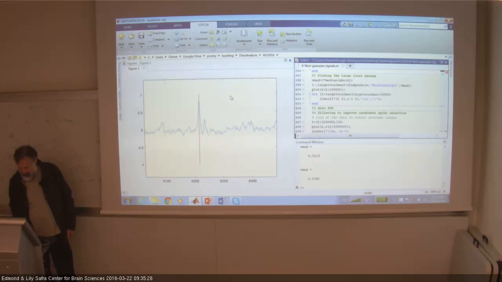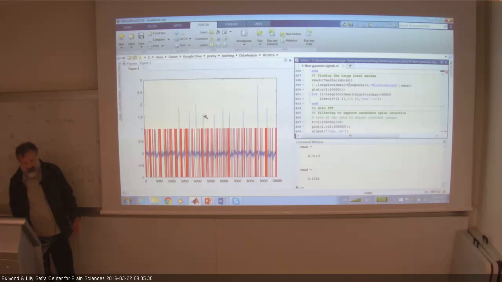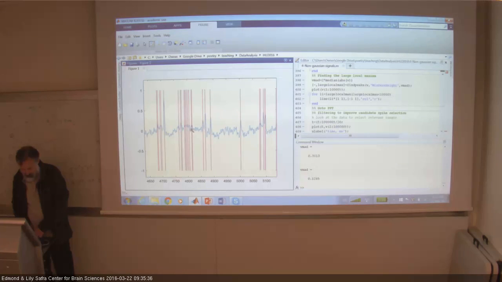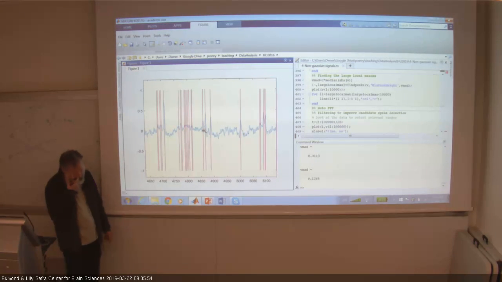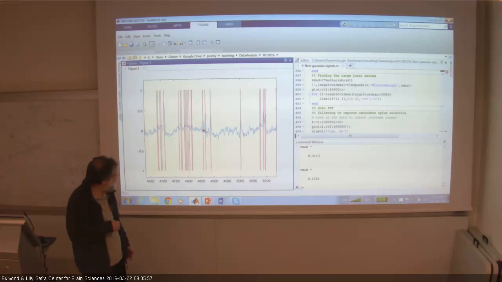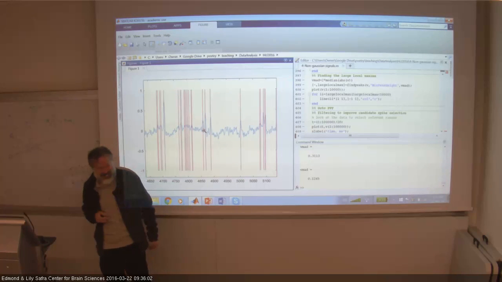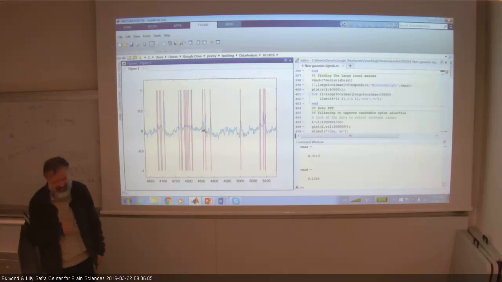If I do this, obviously I have many more spike candidates, much more red. Now, for example, here I detected these spikes. Some of them are the small stuff that I didn't want, but here I detected stuff that's obviously not spikes. This is obviously a spike, I mean, look at it. This is a spike and that's not. What do you mean? Look, you see it.